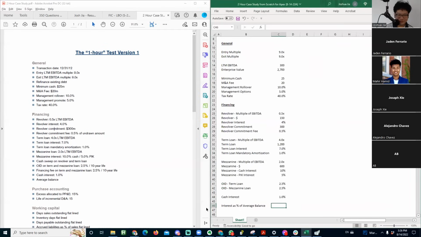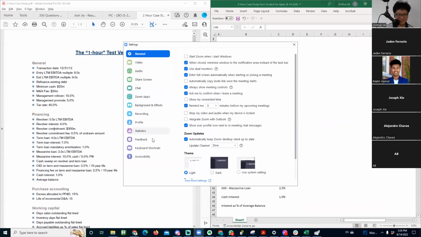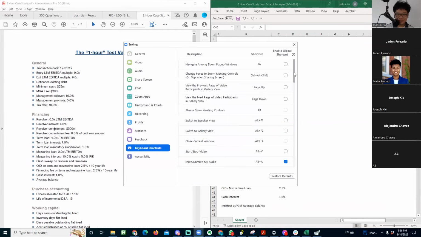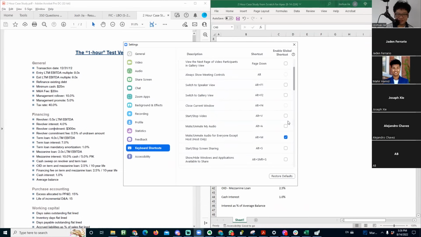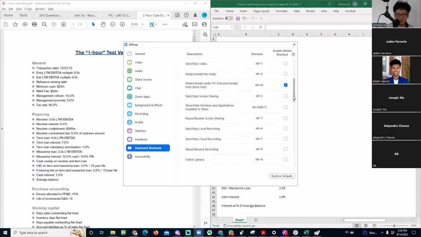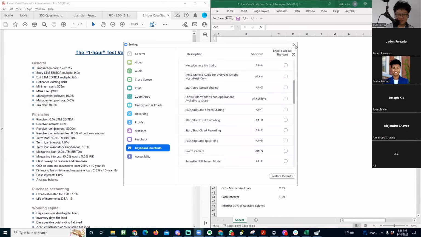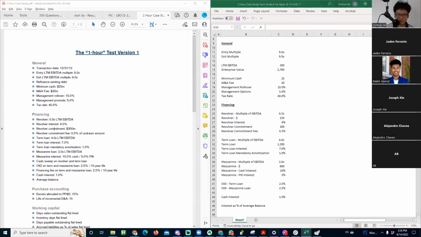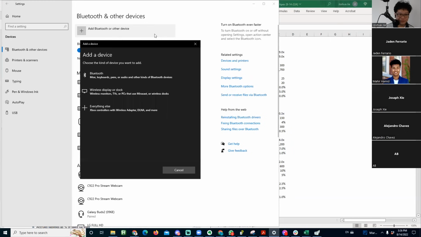Sorry, I've got to fix my Zoom shortcuts because it's silly. Zoom has all these shortcuts that interfere with Excel. And then it's like, why did you have to pick the most common number keys? It's really silly. Okay. No more shortcuts for Zoom. Okay, good. So now I can do what I want. Oops, sorry.